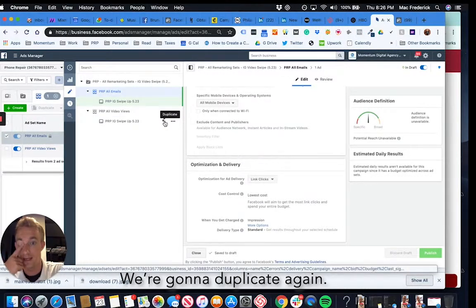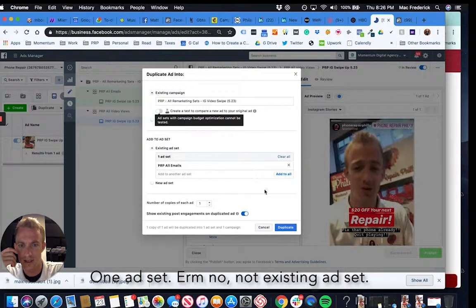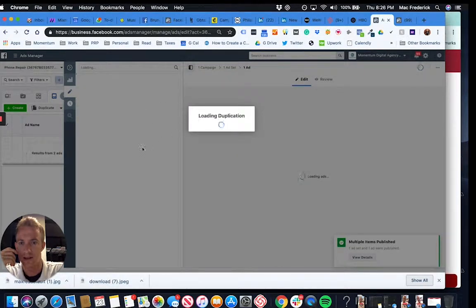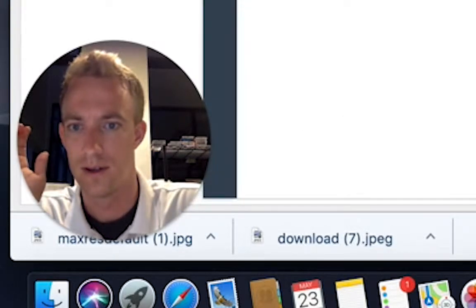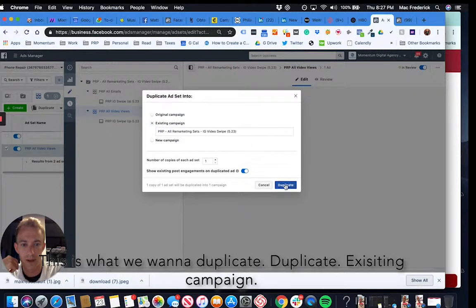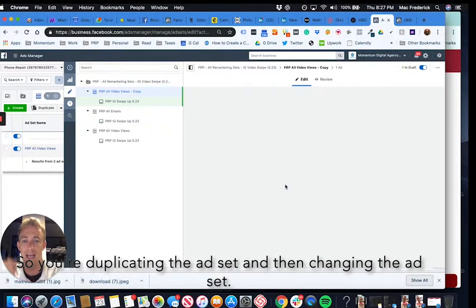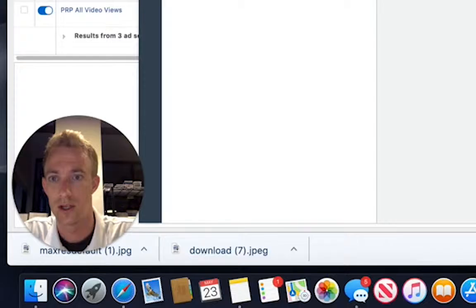We're going to duplicate again. One ad set. No, not existing ad set. No. Hold on. This is what we want to duplicate. Duplicate. Existing campaign. Duplicate. So you're duplicating the ad set and then changing the ad set. PRP all emails, then we're going to do PRP all Facebook engagement, then all Instagram engagement, then all website visitors.